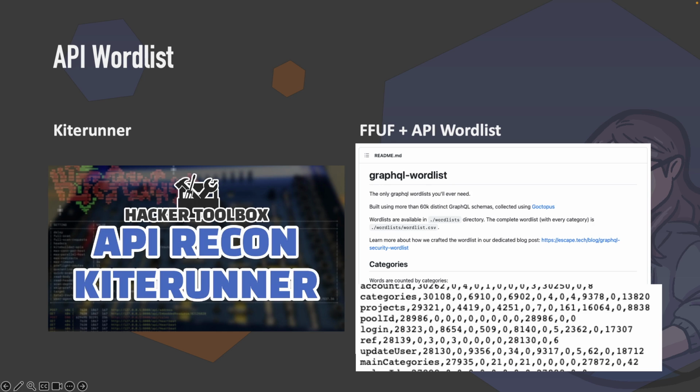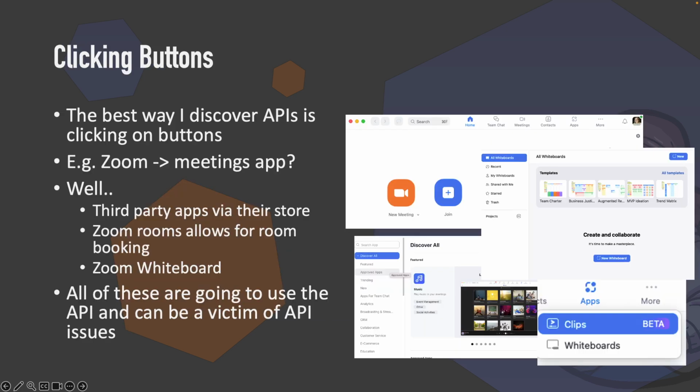You can watch my full video on GraphQL hacking if you want to see that. It's in the same playlist as this video is in. My favorite way to find bugs, though, is to just click buttons. The best way to discover APIs is just clicking on buttons.